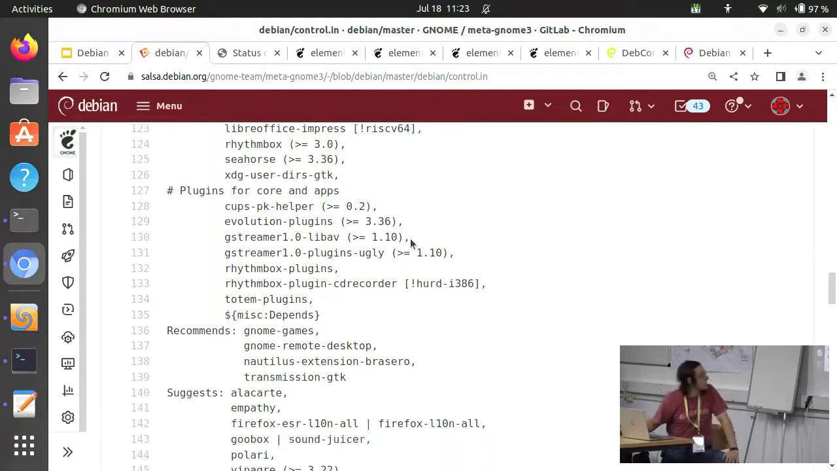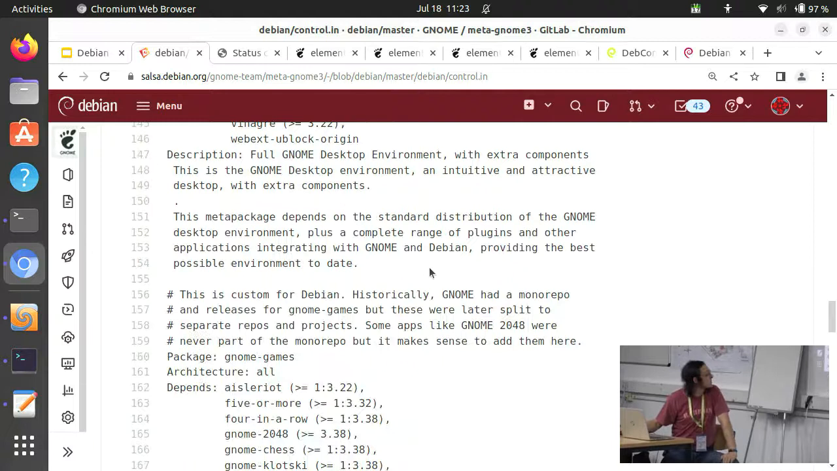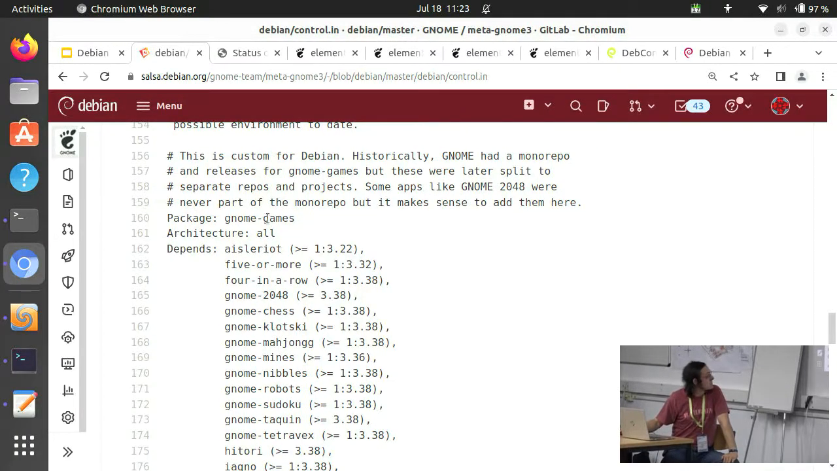There's a few more meta packages in the meta GNOME free set. There's a meta package called GNOME-games. These are small, simple games. And I left a note here.